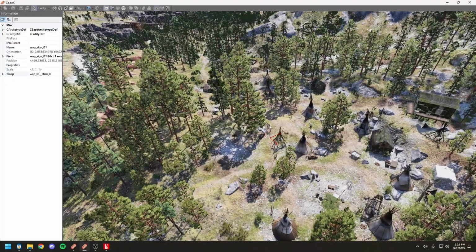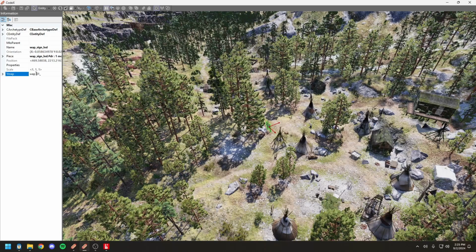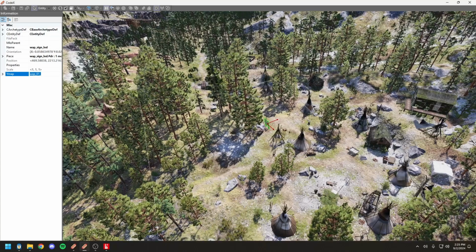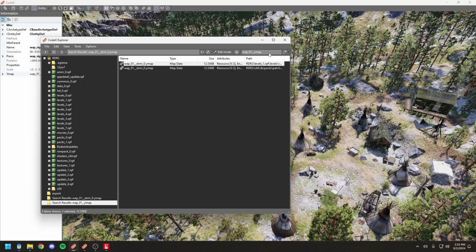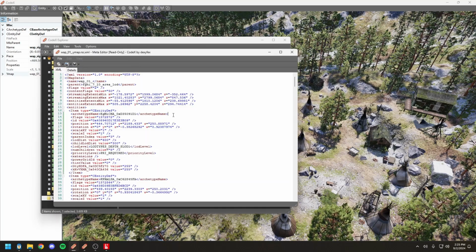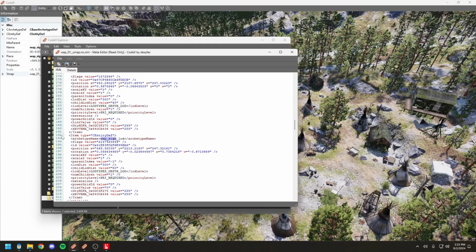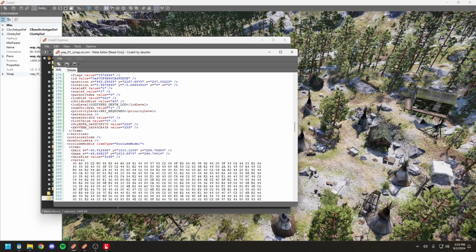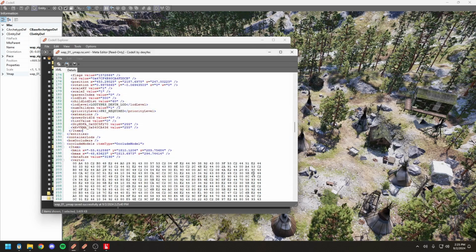There it is. We're going to select the sign, and here we can see the YMAP is a different one. It's Wapiti 01, and the name is Wapiti sign LOD. We're going to go back to CodeWalker and find this YMAP. Open that up, find Wapiti sign. There's the LOD, and we're going to delete this item. Then file, save as, and save that to your stream folder.